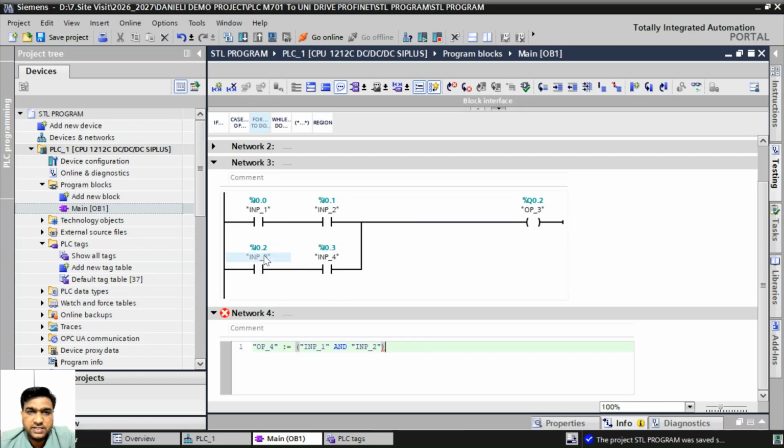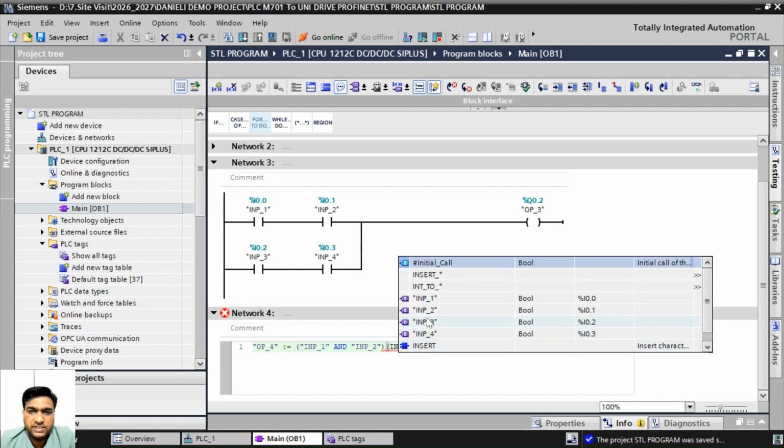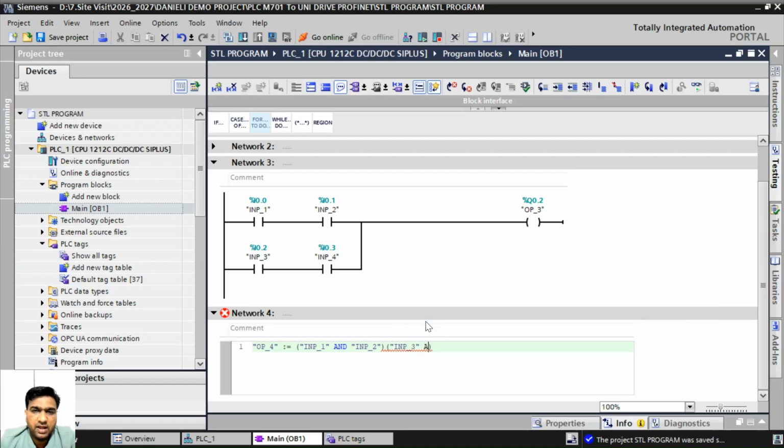Now the second condition: input 3 and input 4 are connected with an AND gate. This is the AND logic. So I will make another bracket for inp3 and inp4. But in between this AND logic and this AND logic, there is the ORing between this ladder and this ladder. So this is the ORing condition.